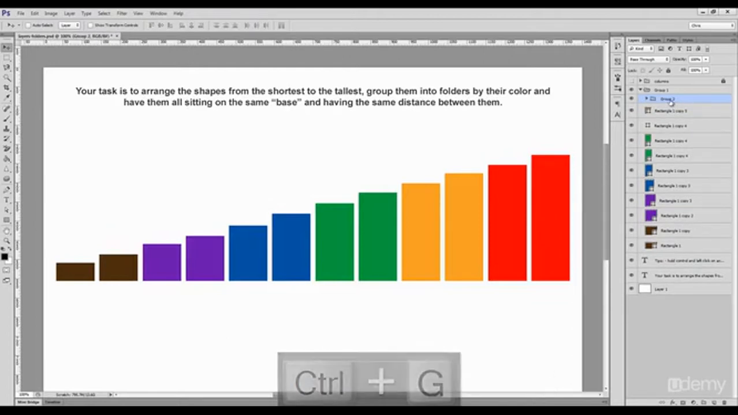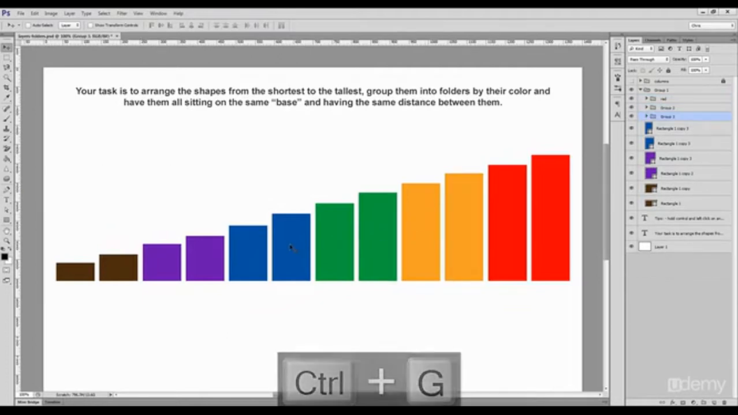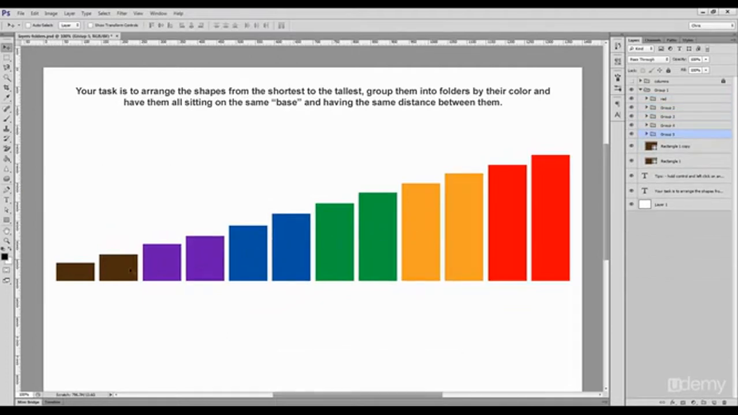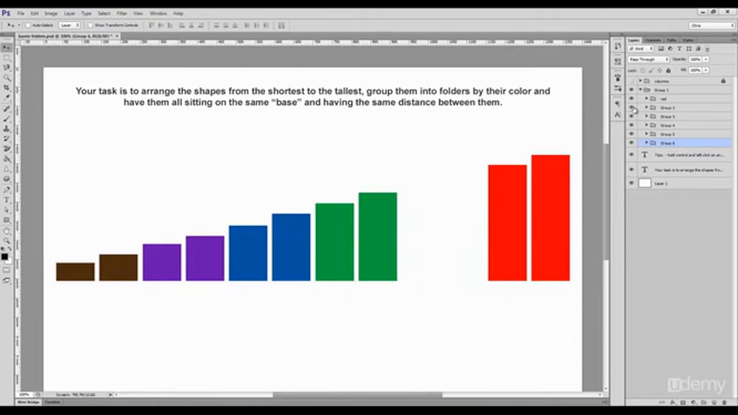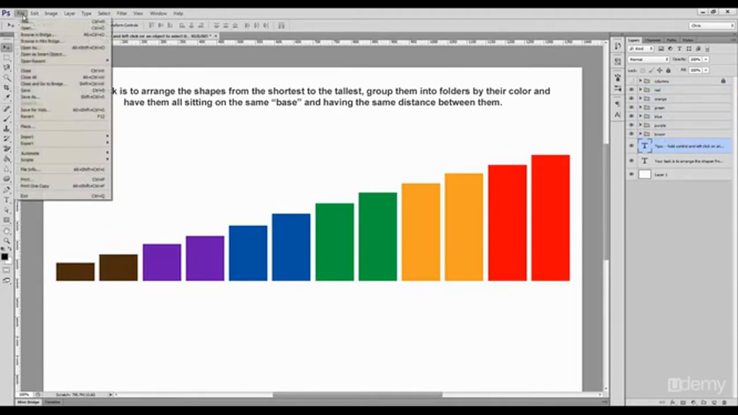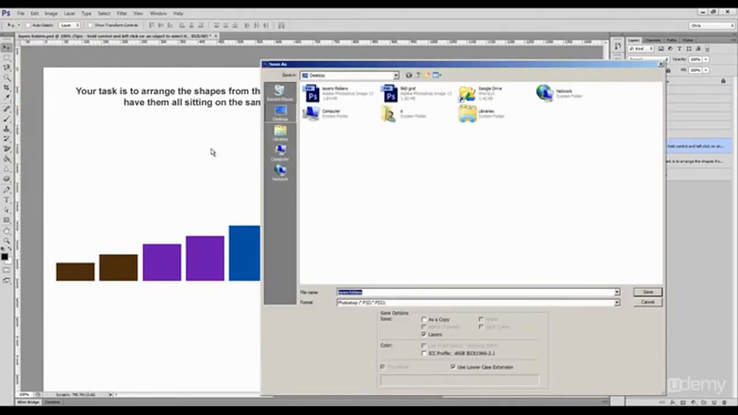Double-click on the name to rename the folder. This one is Red. Now continue with the rest, group, and rename. If you move one by accident, just hit Ctrl-Z. Now select all the folders and move them out of the initial folder, delete that one, go to File, Save As, name it Solved Layers Folders, and we're done.